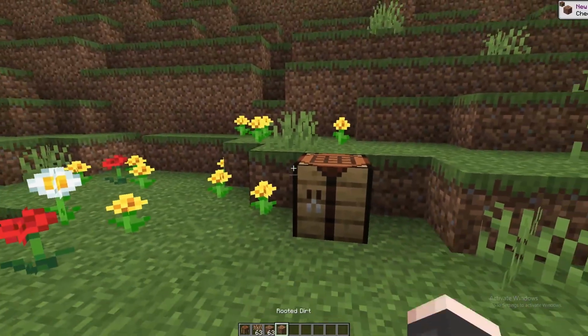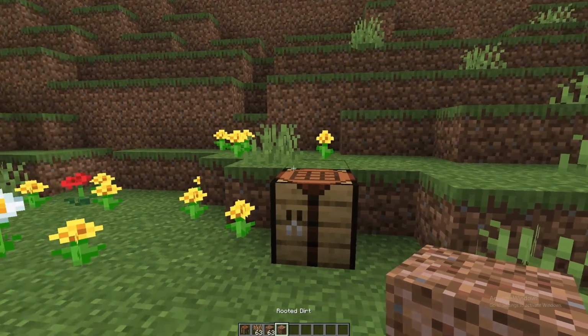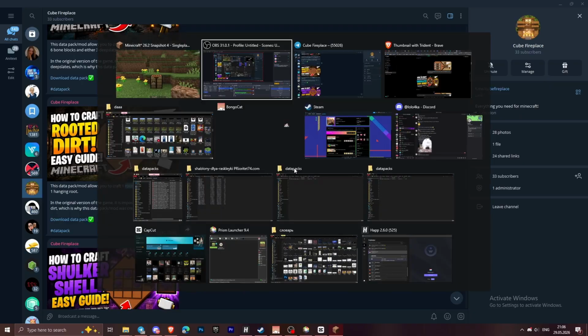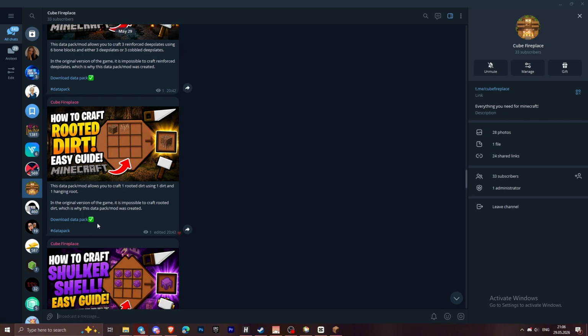Because you cannot craft a rooted dirt in vanilla Minecraft. The thing is, guys, I'm using a data pack for this, and you can download this data pack in my Telegram channel. I gave you the link in the description. You just open this post and click download data pack, save it on your PC in any folder, and after that you just install it to your Minecraft world.